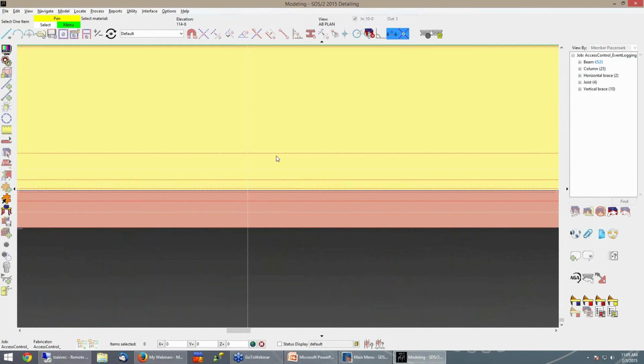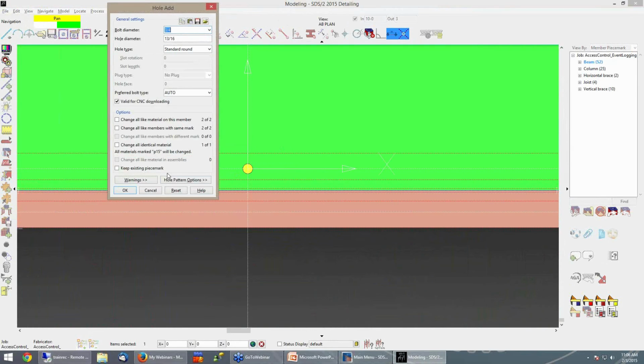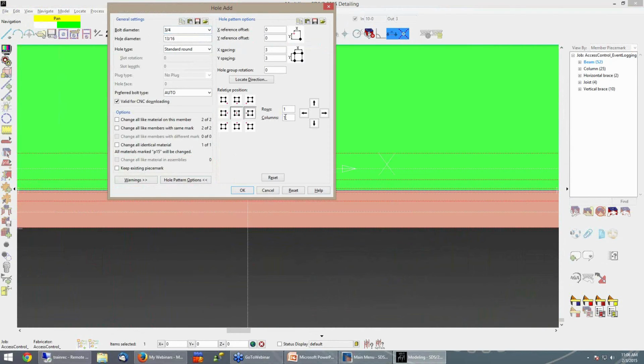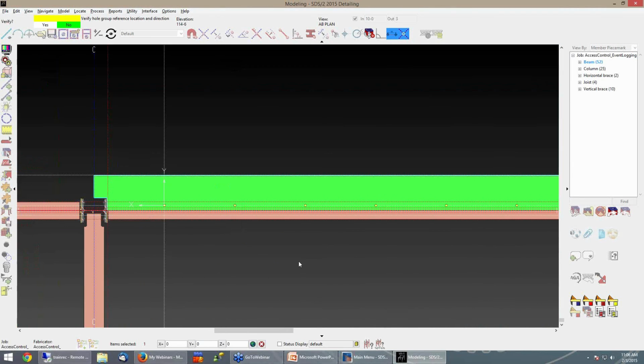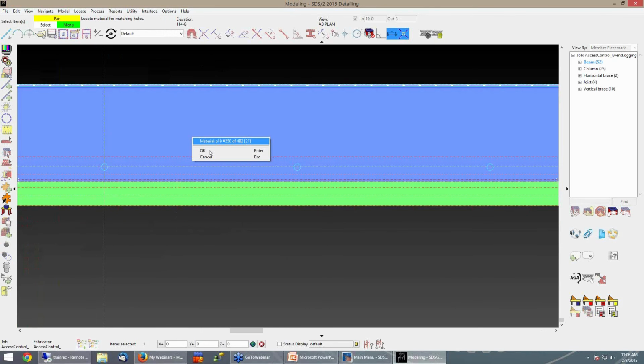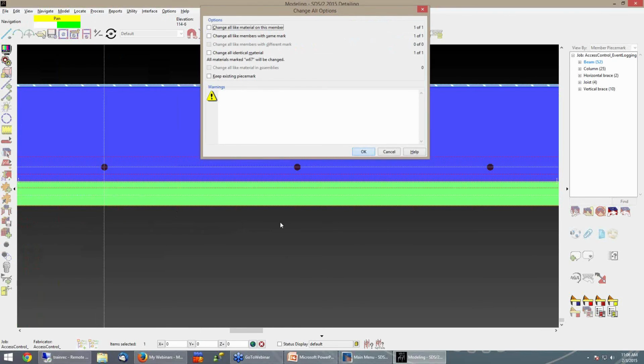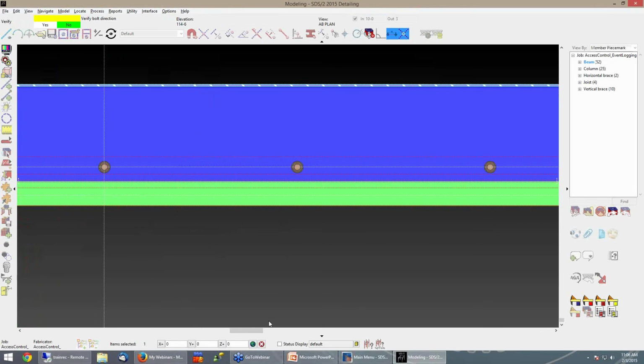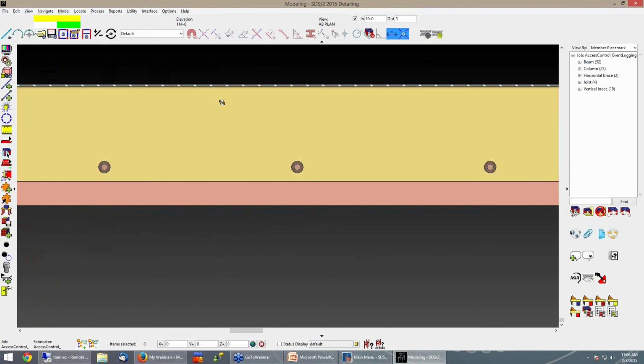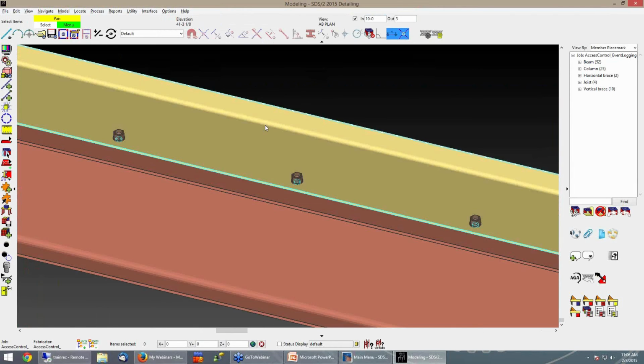Add holes first. And I'll go ahead and do this. Maybe we want 2-foot spacing. Okay. So we got our holes in there now, and then I'm going to go ahead and match the holes. Add bolts. Yes. Okay, so now we got holes, bolts, everything added in there.